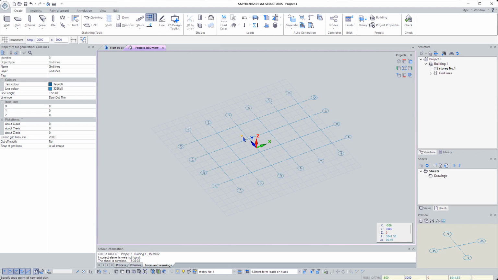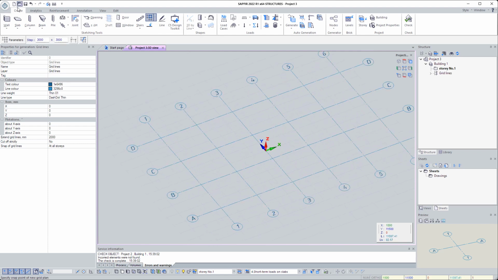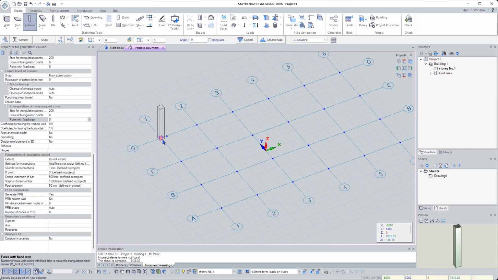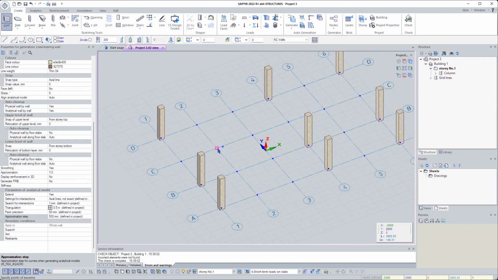Place modules of columns at the intersections of the axis. You can place objects perfectly at the intersection points of the axis or freely in space. We create modules of the reinforced concrete walls in the space of our project.